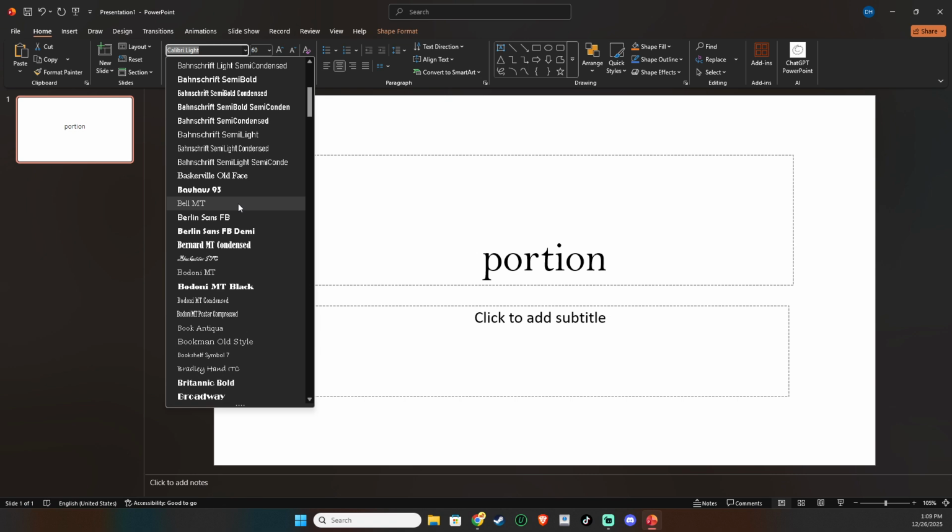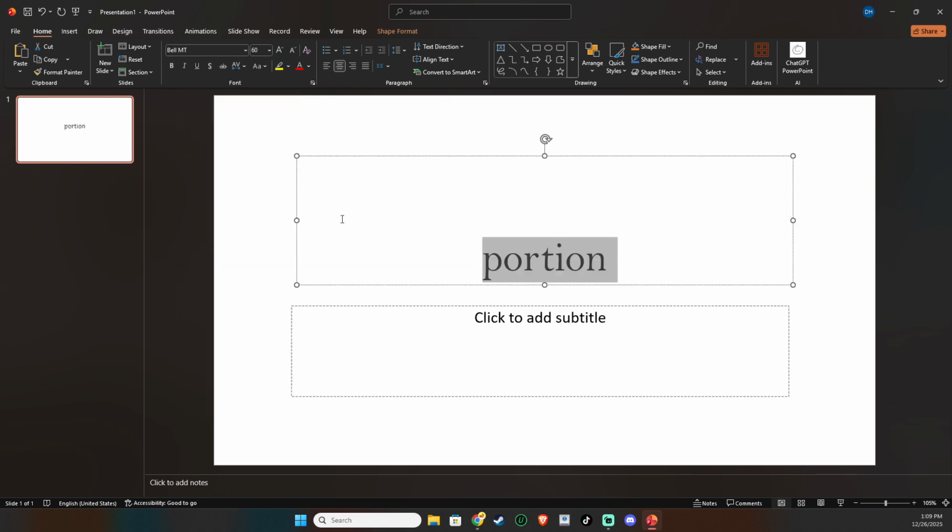That's it. By setting the correct proofing language, enabling hyphenation where available, and applying typography options like ligatures, your PowerPoint text will read more naturally and look more professional, all without changing your message.